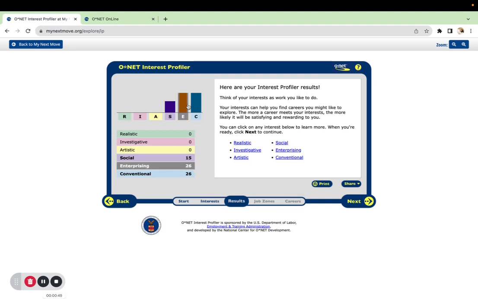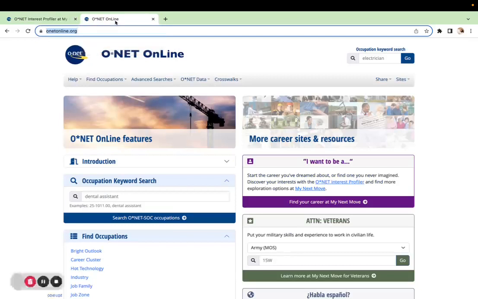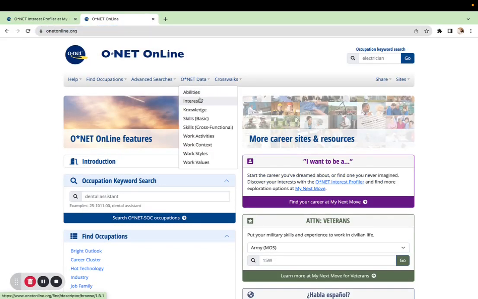So I see enterprising, conventional, and social. If you want to learn more about them, you can click on them over here. But for this purpose, we're just going to skip ahead. We're going to go to O*NET Online, and you're going to remember your top 2 to 3 interests. When you get to O*NET, click on O*NET Data and select Interests.